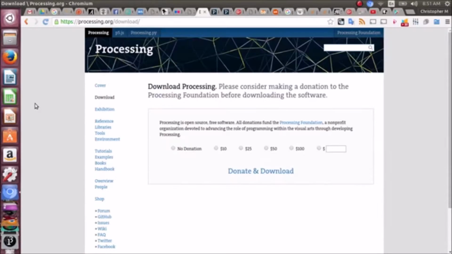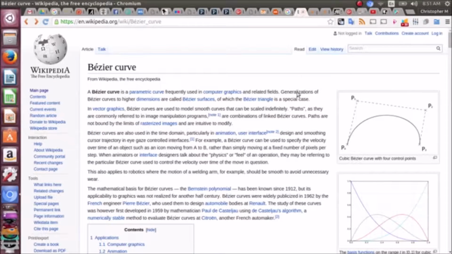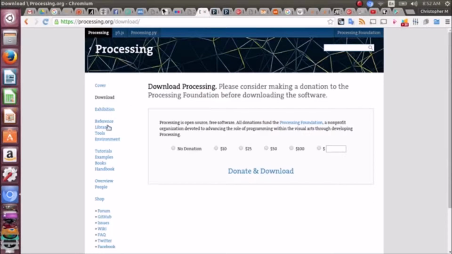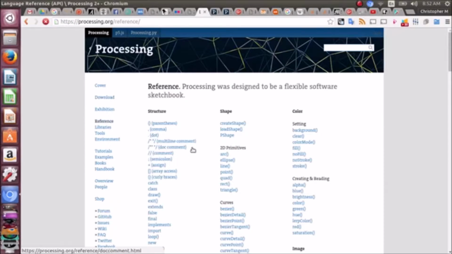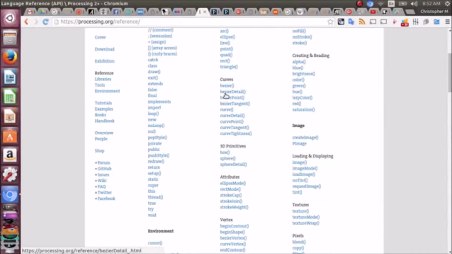So if you know anything about Bezier curves, I'll go ahead and pull up the Wikipedia site on the Bezier curve. What Processing works with is what's called a cubic Bezier curve, and with the cubic Bezier curve, there are four different points, four control points. They're technically listed in Processing, and I'll pull up the processing.org reference on the Bezier curve here.